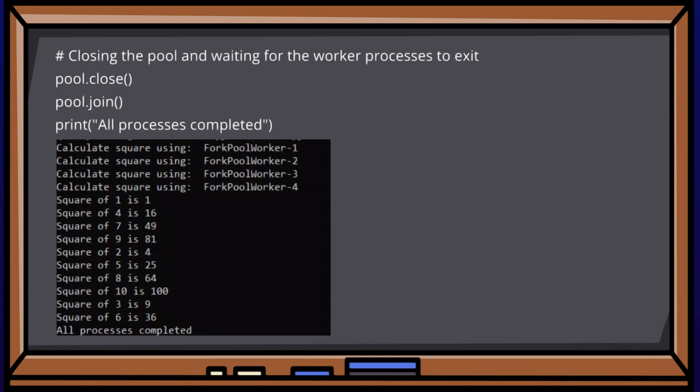We can see that first it prints the current process name on the screen. Then it prints the square of numbers from the list. It should be noted that the list is not in sequence. This is because there are 4 processes running, and whichever number is finished early gets printed. After all the processes are done, it prints all processes completed.